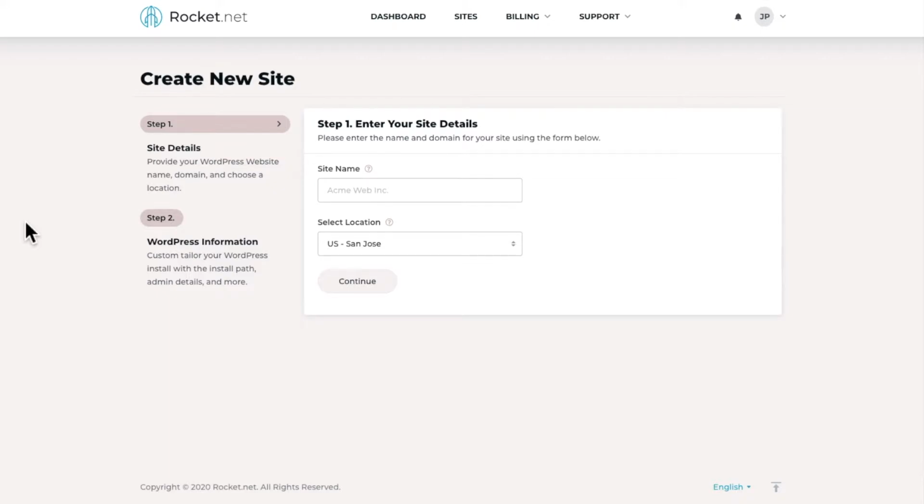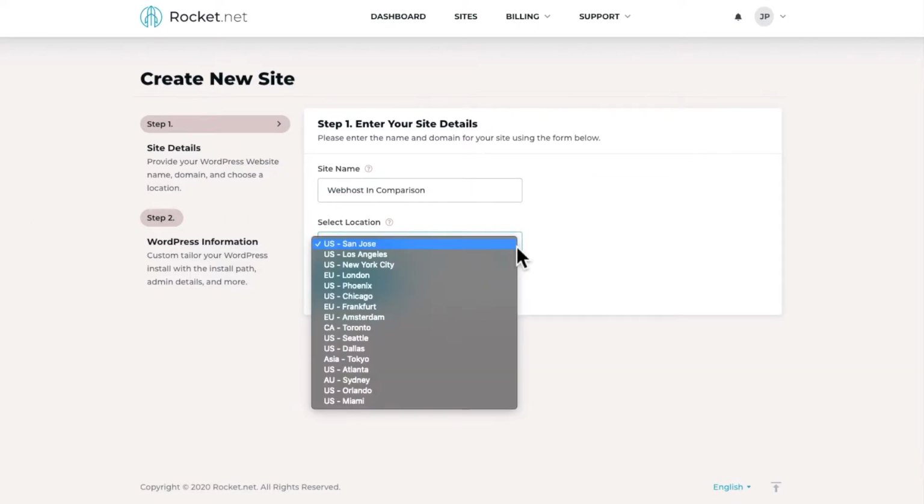Step 1, enter your site details. Please enter the name and domain for your site using the form below. For the site location, you should select a location that is in the epicenter of where your customer market is going to be, not where you are. If the website speed is slow for you to upgrade and upload stuff, that's not a problem. You want to have this location where your customers are so they have fast service. My customers are mostly going to be in the US.